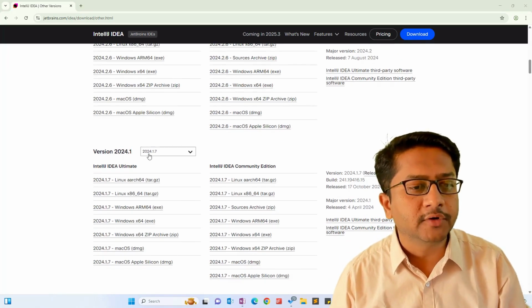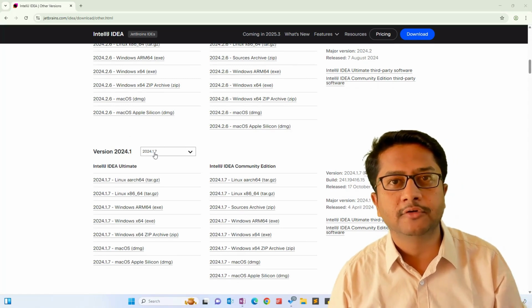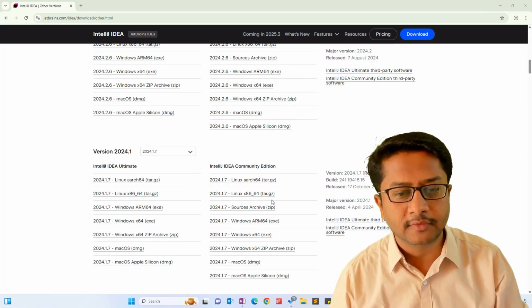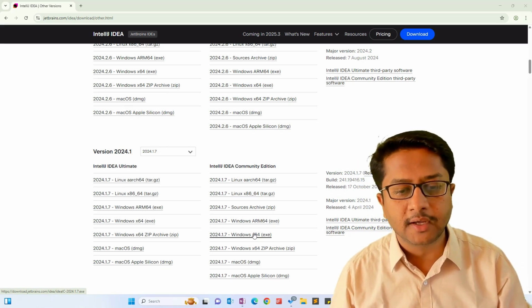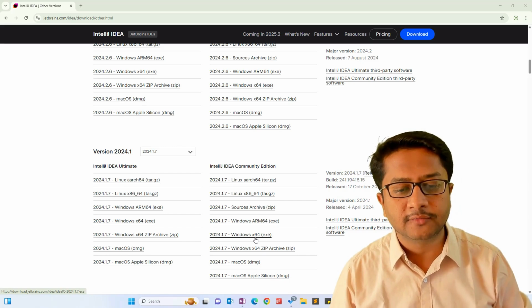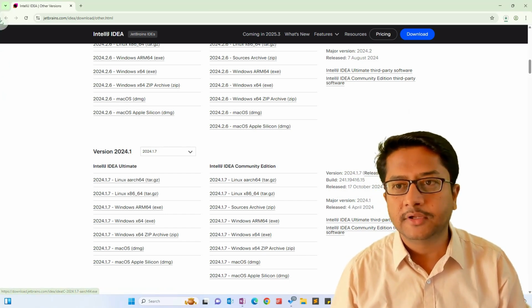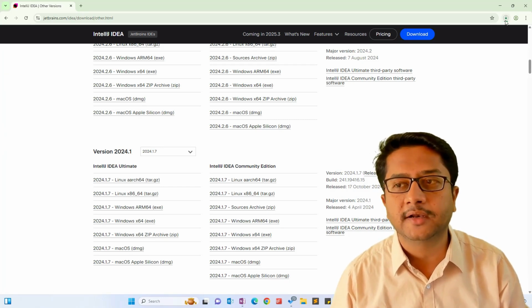I am going with 2024.1.7. I am using Windows operating system, so I will go with Windows. My system is 64-bit, and that's why I am downloading X64, and I want the exe file so that I can install it. Just click on it. It will start its download. On the right hand side you can see it's downloading.